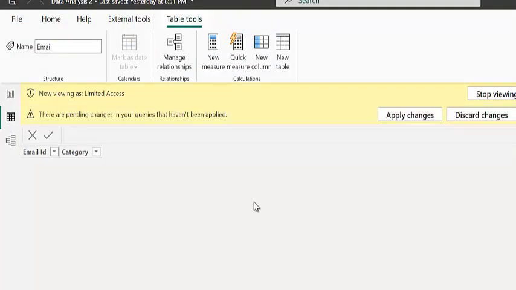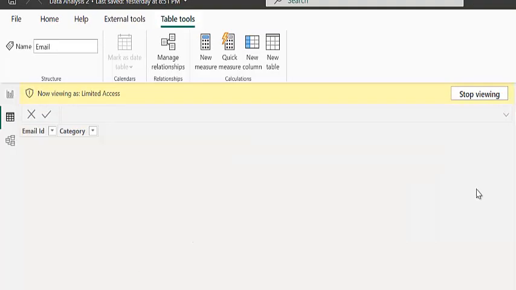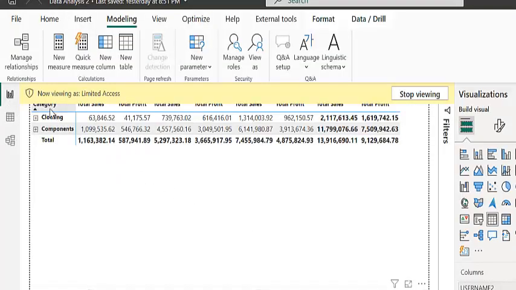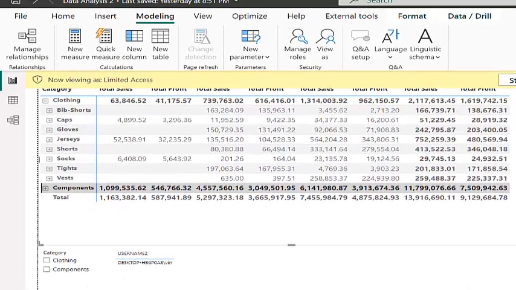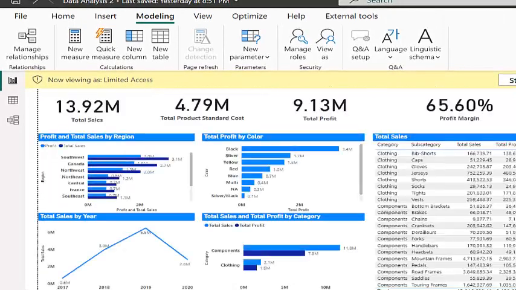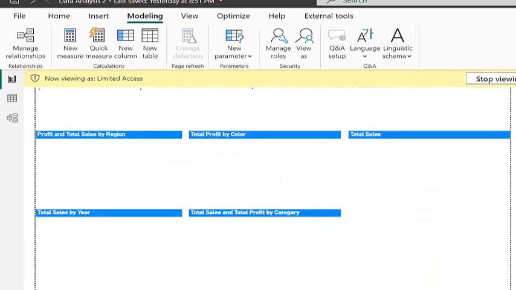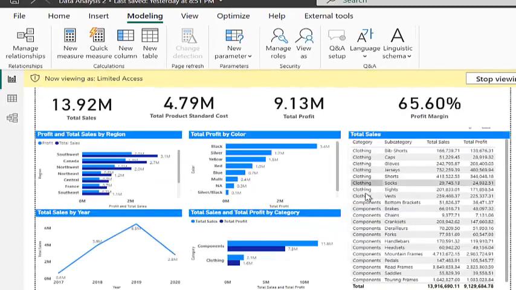So the moment I change it to that category, you can see only clothing and components are assigned to my username on my desktop. So when I come to my dataset, I can only view this data as that. I can only view the clothing and the components. Even my slicer, that is how it works. Every other page, every other report I create will be affected by that. All other reports show only clothing and components.